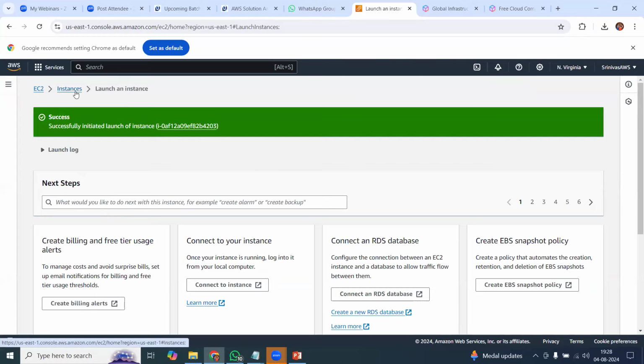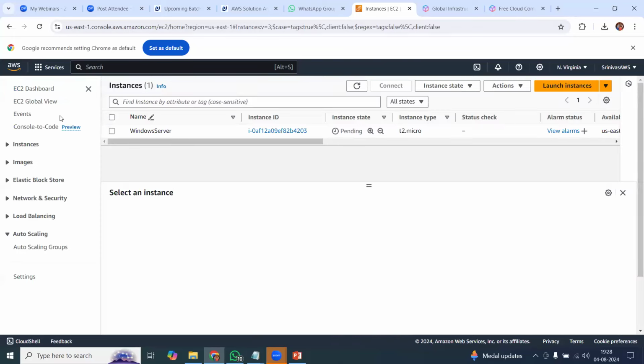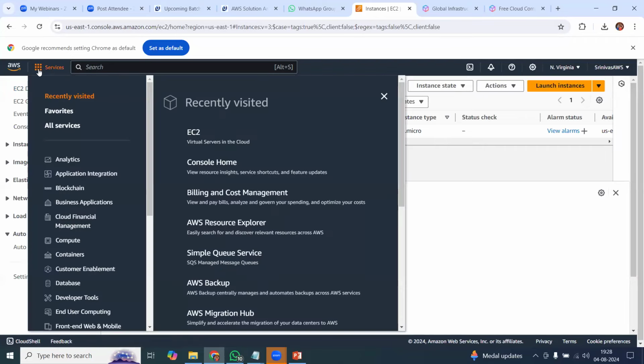Within simple 2 steps, now the system is getting ready. Let it get ready. I'm going to move again, and see how easily I'm going to deploy within less than 2 to 3 minutes. Let's see that.